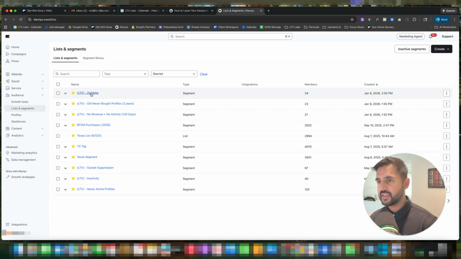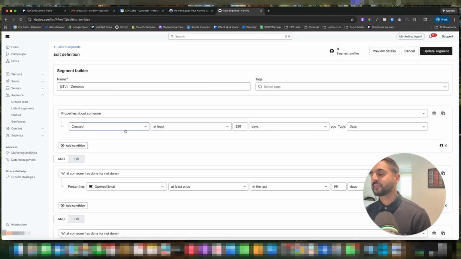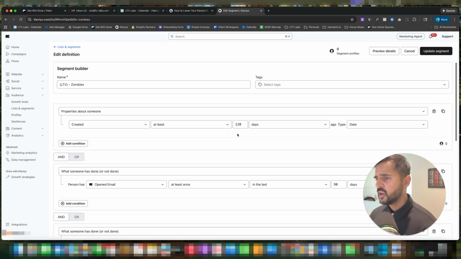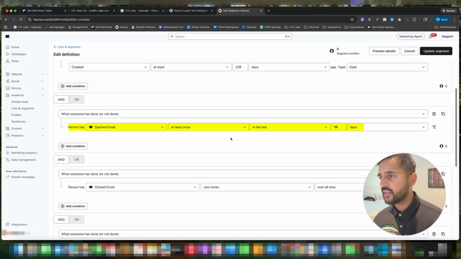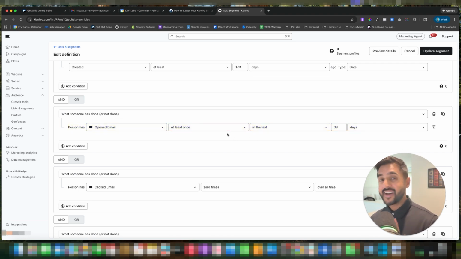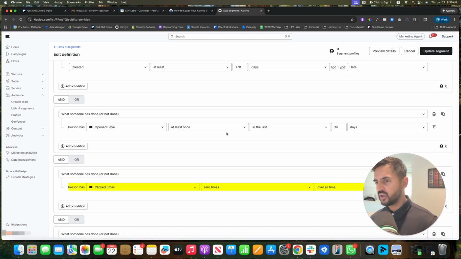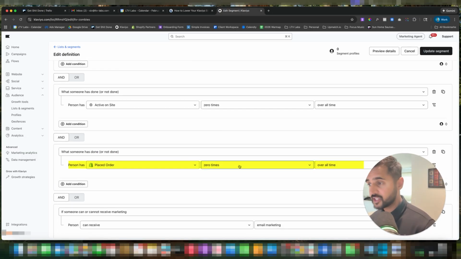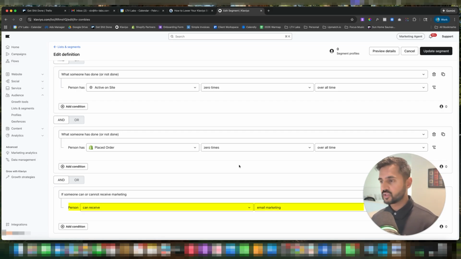The first one is the zombie segment. The zombie segment is going to be people that have a profile that was created at least 120 days ago. We don't want to look at anyone newer than that, just because we want to give a little bit of grace for those people. And they've opened an email at least once in the last 90 days. So there's some level of engagement because they've opened an email at least once, but they have clicked an email 0 times over all time. They have not been active on site over all time. They've placed an order 0 times over all time, and they're still eligible to receive email marketing.